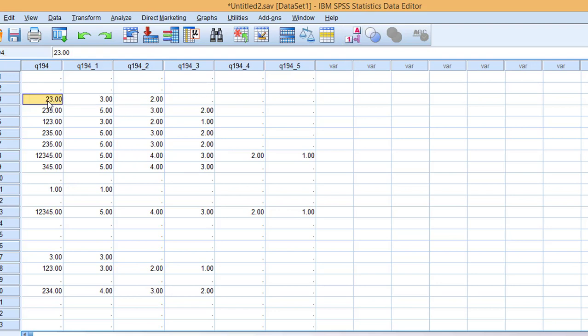Now look, initially it was 2, 3. Now SPSS has segregated 3 and 2. Initially it was 1, 2, 3, 5. Now SPSS has segregated 5, 4, 3, 2, 1. So this is how we have segregated the multiple response into single response variables.